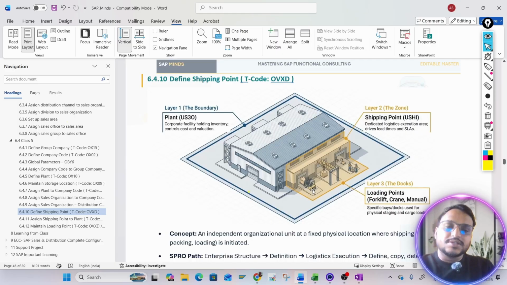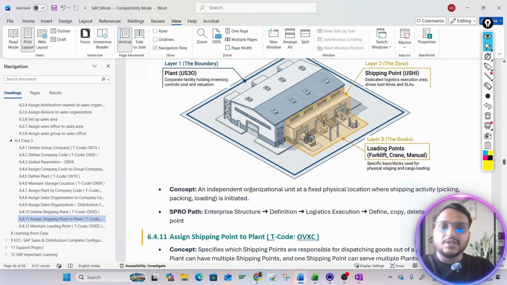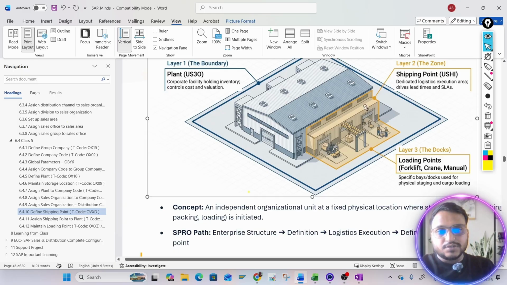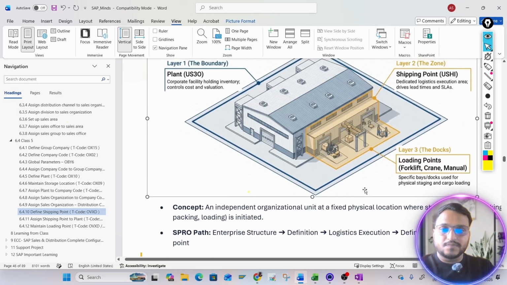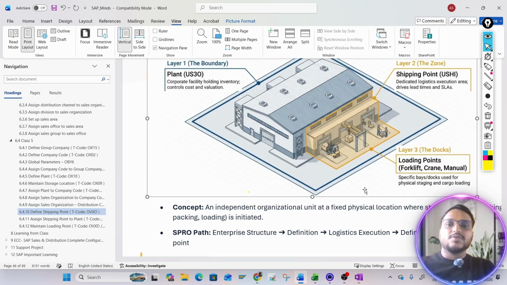So let's see what a shipping point is. We'll go with the definition first: an independent organizational unit at a fixed physical location where the shipping activity is initiated. So this is the shipping point. Inside the shipping point, we can see there is a loading point as well. So this is where a forklift is, a crane is there, and manual activity is also done. So this is the shipping point where the goods movement will be done. Okay, so let's define shipping point.